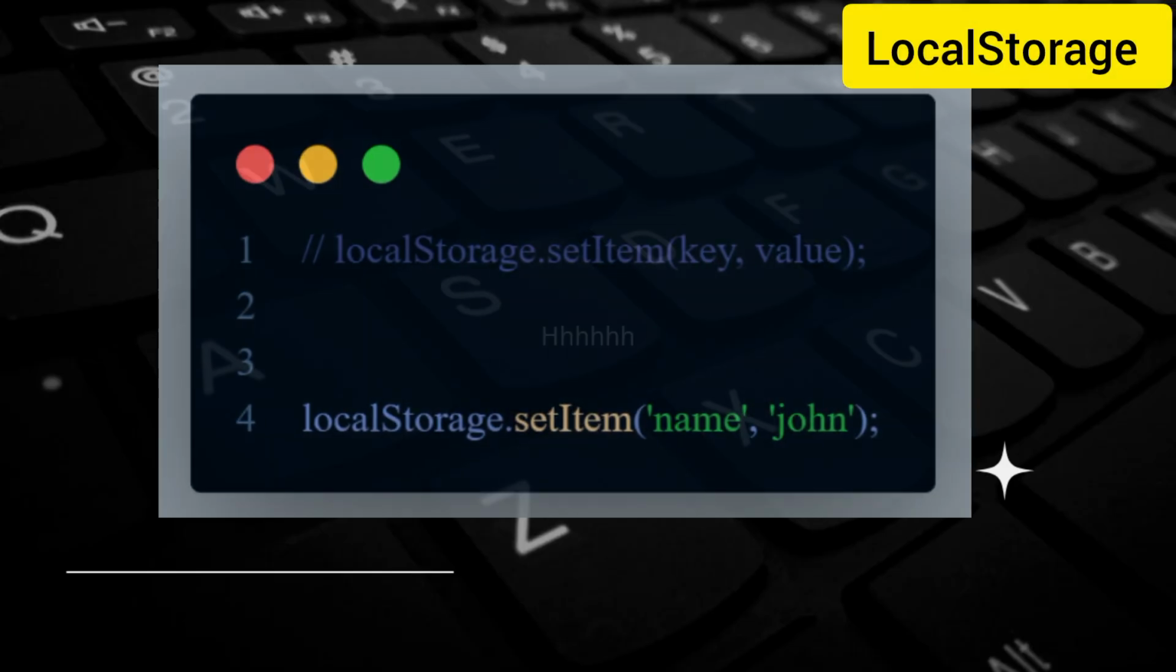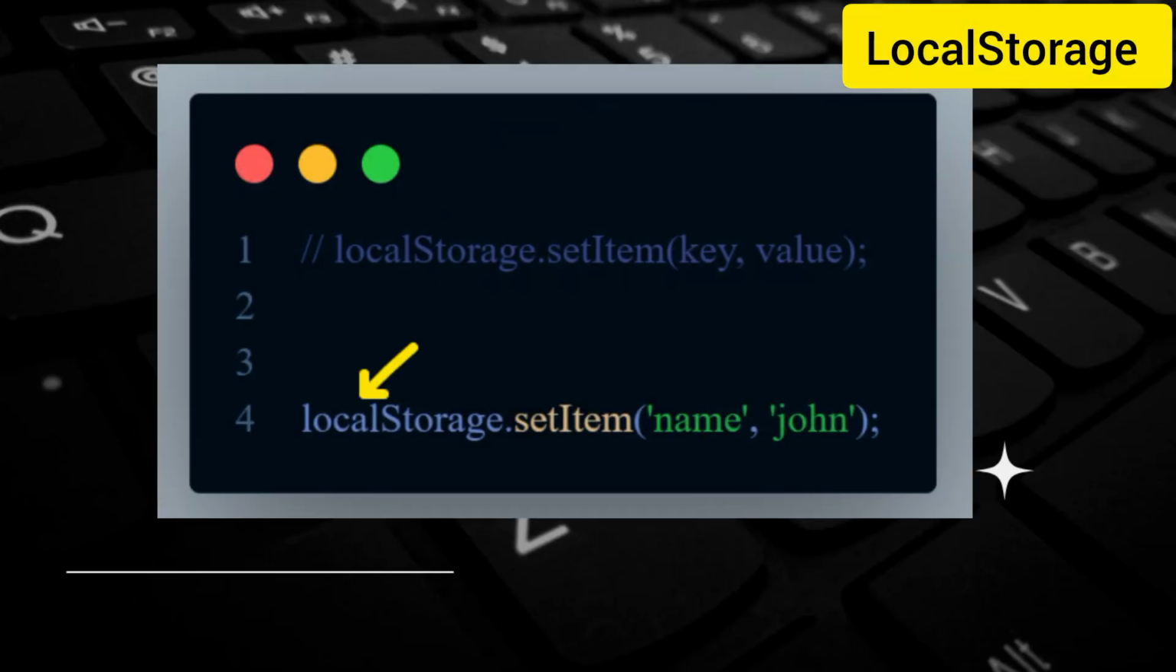This is how you store data using local storage. localStorage.setItem. The keyword setItem is used to store data on a browser storage system, and the browser storage system we're using here is local storage. Now we have two values. The first one is called the key. The second value is called the value. The key is the one holding the value. Anytime you call the key, which is name, you will get an output of the value, which is John.